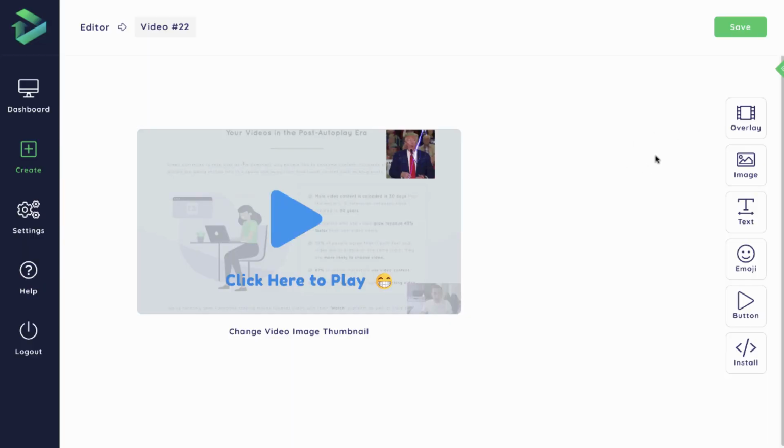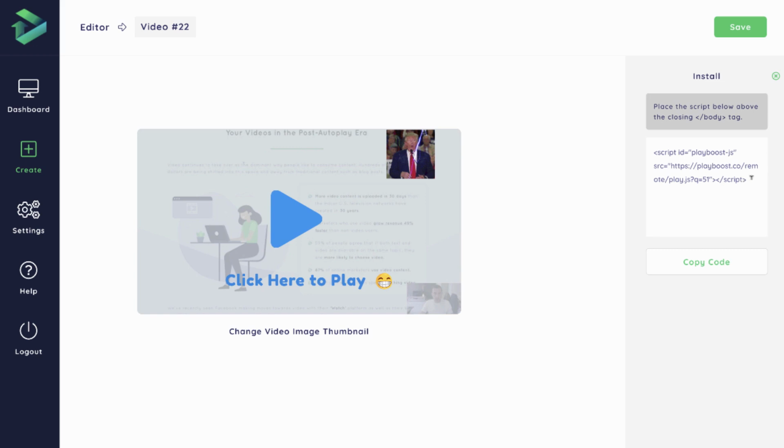So once you've placed all of your elements, you simply click on save. And of course you can edit your video name over here. You go ahead and you click on install. And it gives you a simple line of code to place before the body tag on your website. So that's how simple it is to place.